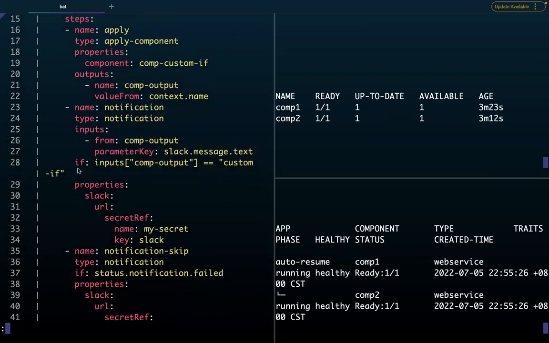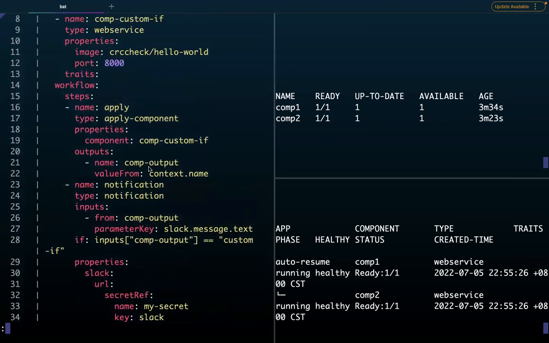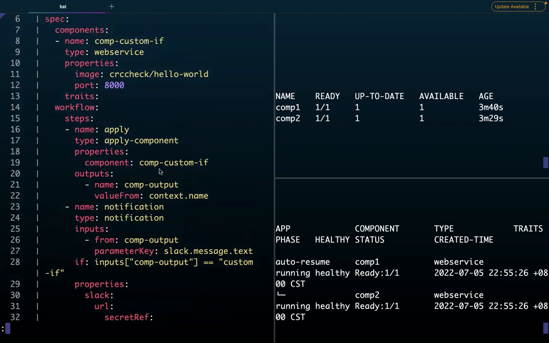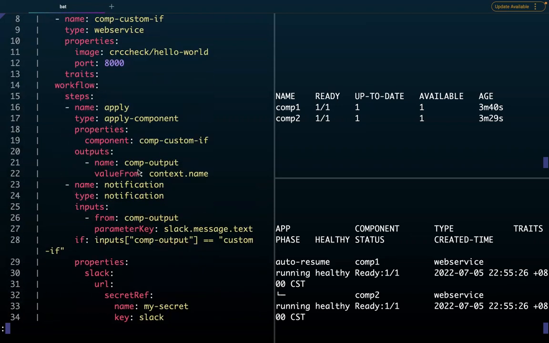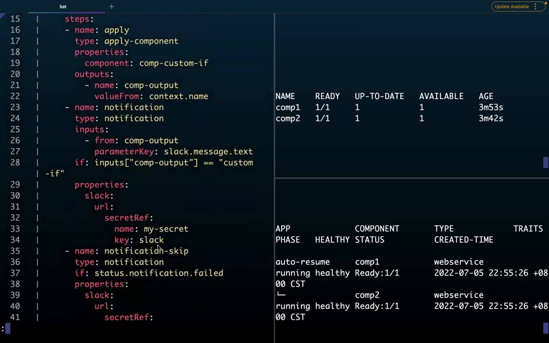And this step also has an if condition here. Its value is inputs component-output equals custom-if. If you take a look at the first step's output, the value is context.name, which means the name of the application, which is custom-if. So the second condition here will be met, and the second step will be executed.